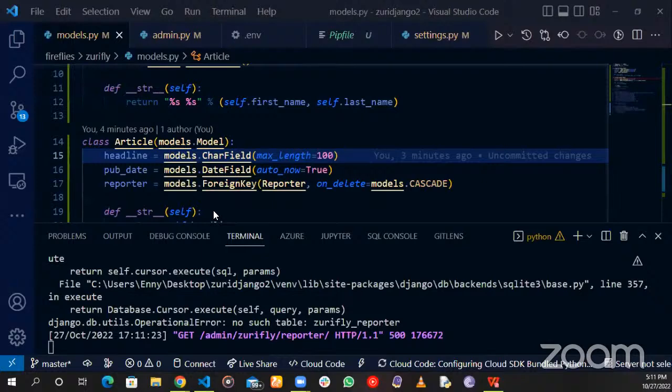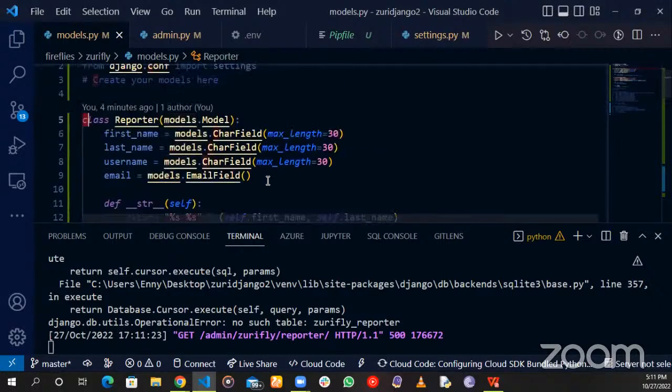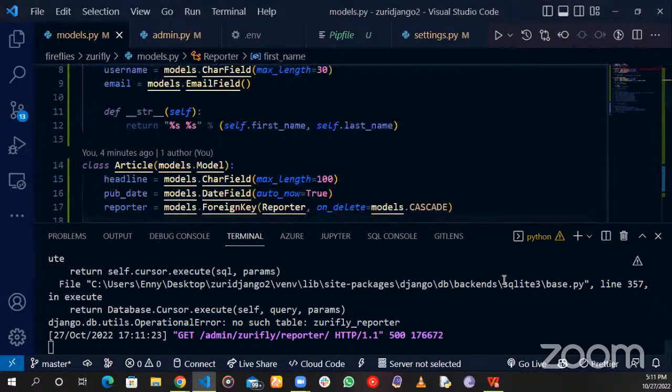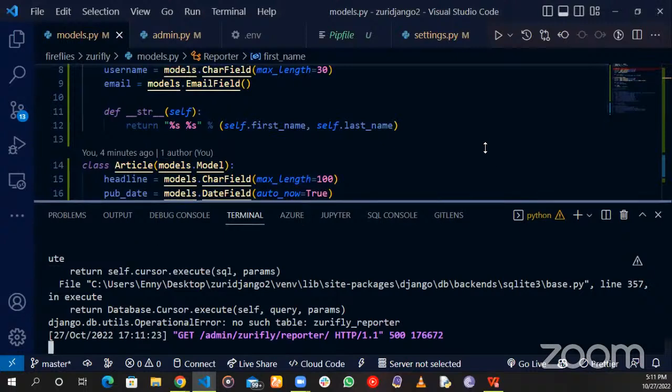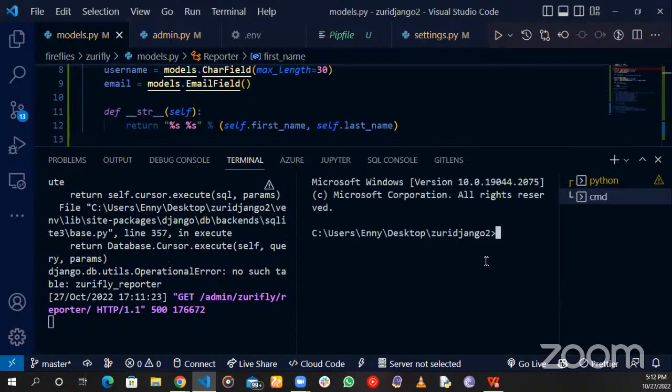Apparently it is not seeing this reporter table. So I want to open a new tab and activate the virtual environment.